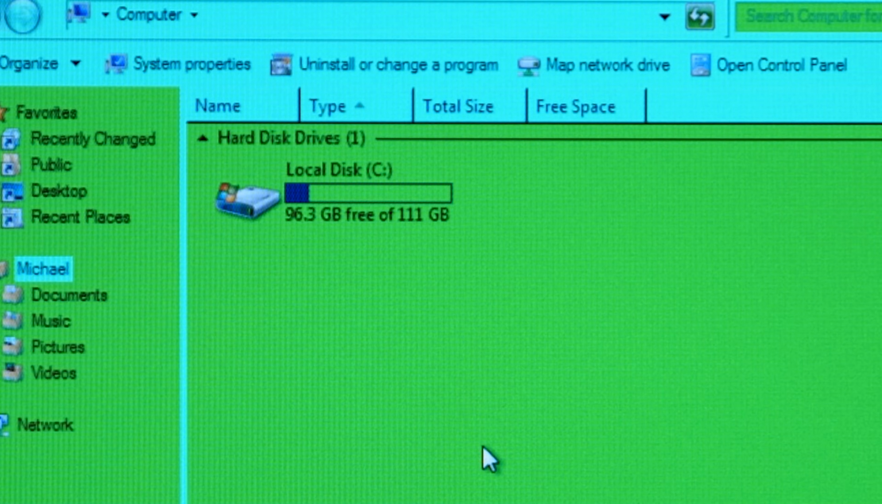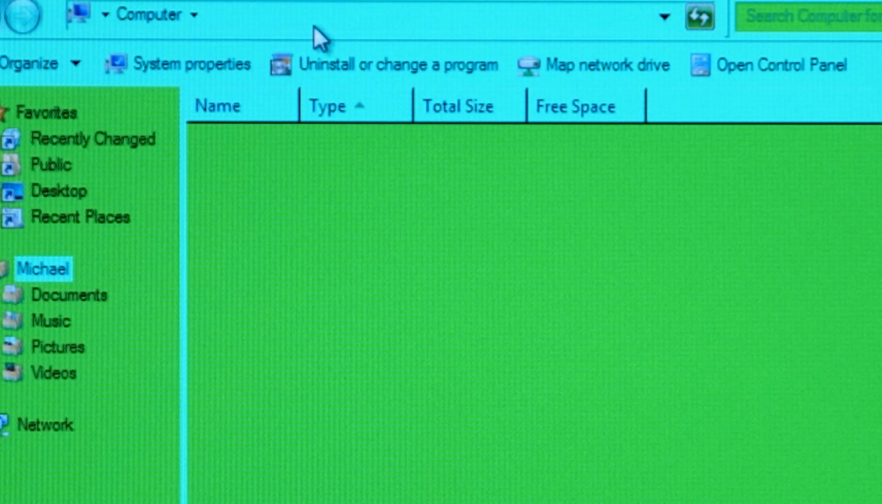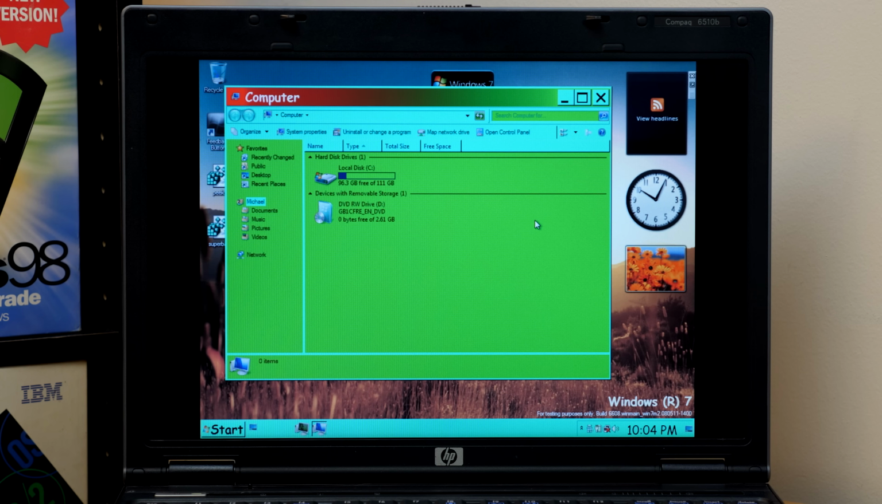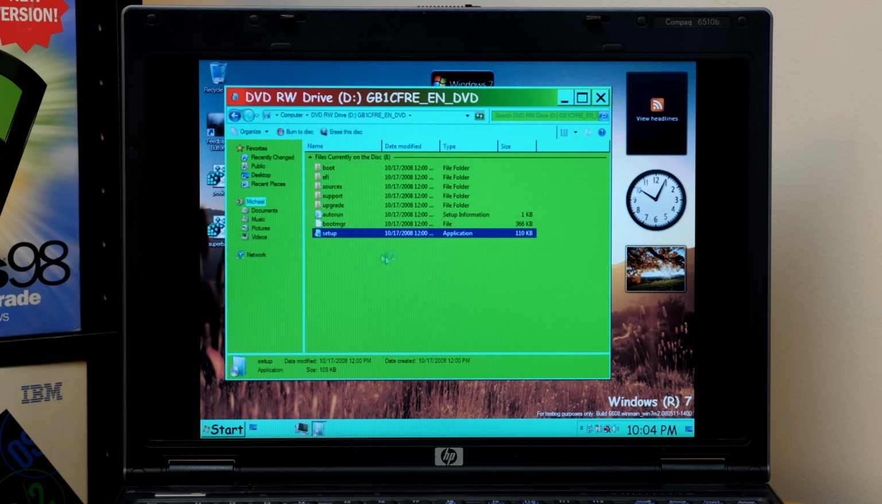Oh, and it just unrecognized our disk drive for some reason. That's interesting. Well, apparently the disk drive locked up because it was not ejecting when I tried to eject it. So I just went ahead and restarted, and well, here it is. So let's run the setup executable here.